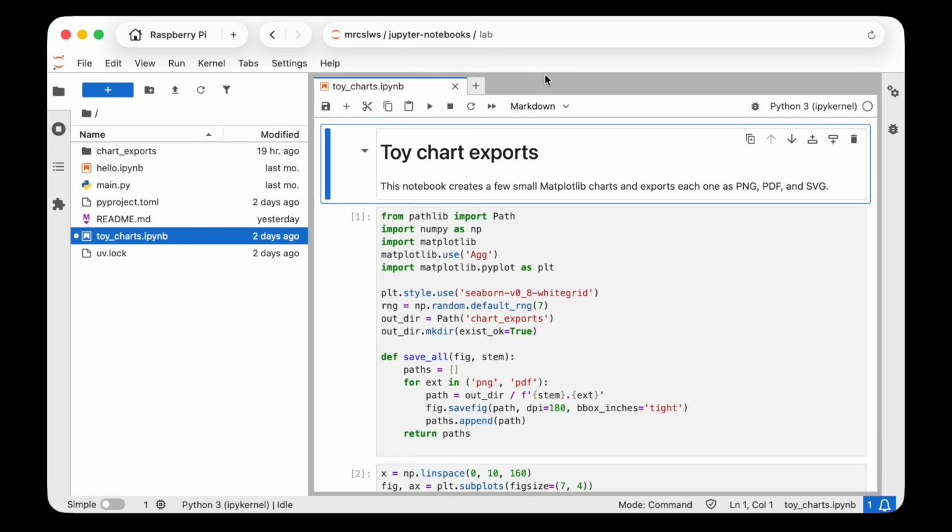And because it's using a socket rather than a port, it's only accessible to this user, which means I can actually disable all of those security features you might know from Jupyter, where you have to copy and paste a token from the terminal to the browser. So it really just smooths out the process.